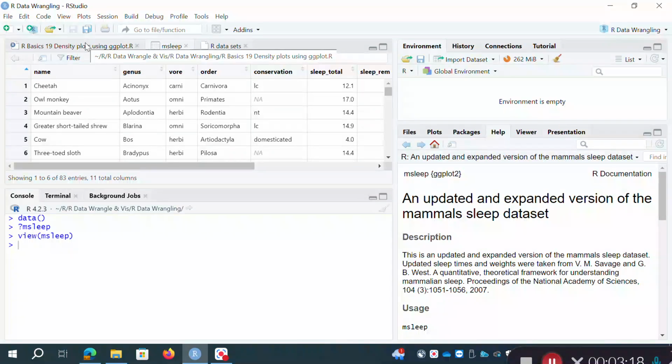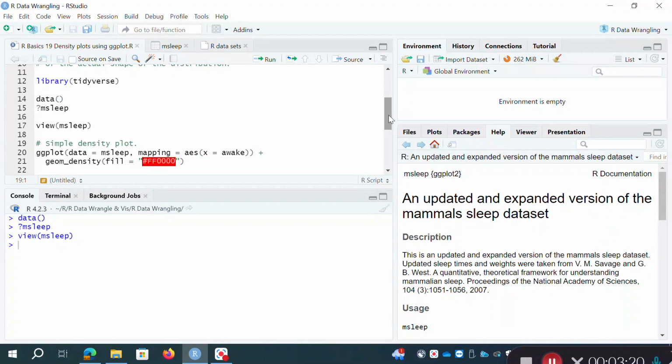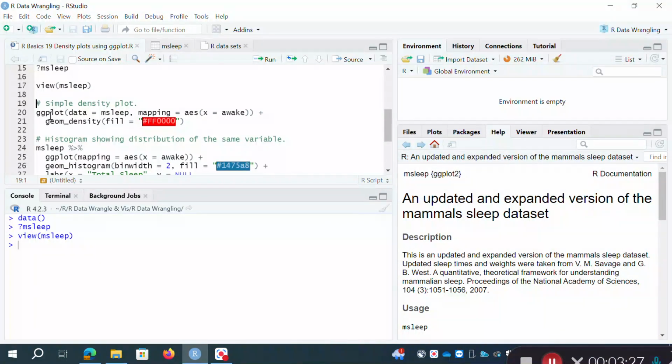All right, so let's go back to the actual script. First off, I'm going to create a nice simple density plot using ggplot. I'm not using the pipe operator for this first one. I'm just going to be explicit with the arguments, repeating things I've said previously, but sometimes the message is worth repeating.